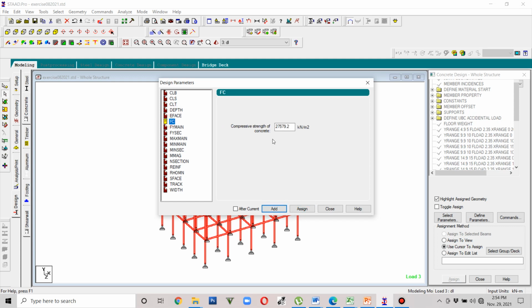and then FC prime. So we define the FC prime, say meron tayong 20.7 kilopascal or megapascal. So we assign. So the main reinforcement, ito grade 60 yan, so assign. So yung ating is grade 40, say 276,000. Then assign. So main reinforcement could be defined here, say 20, assign. Minimum main, say 20, assign. And then track, we can select the maximum details, assign.